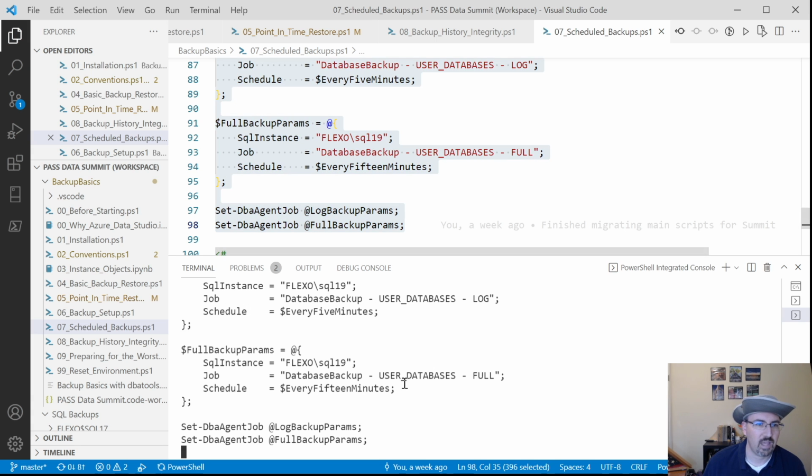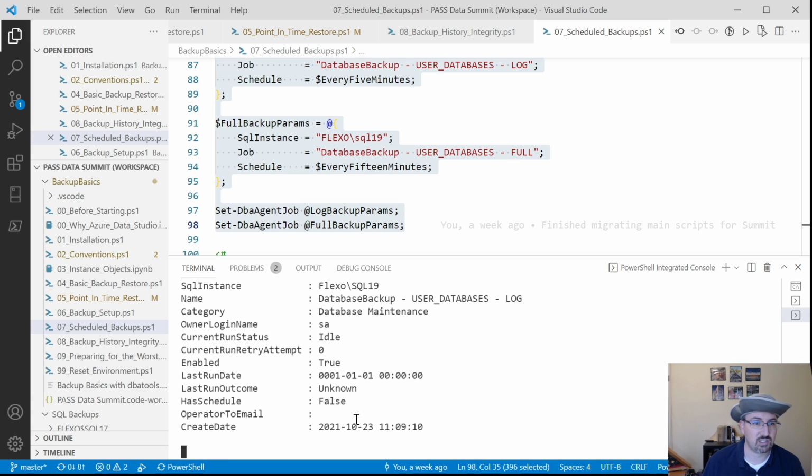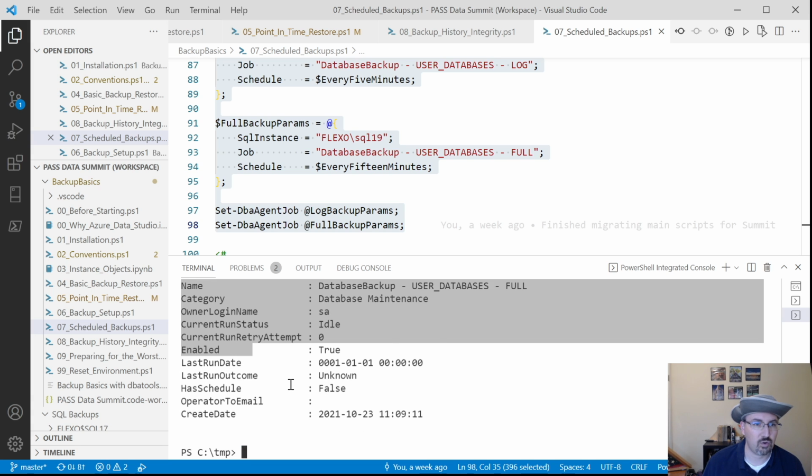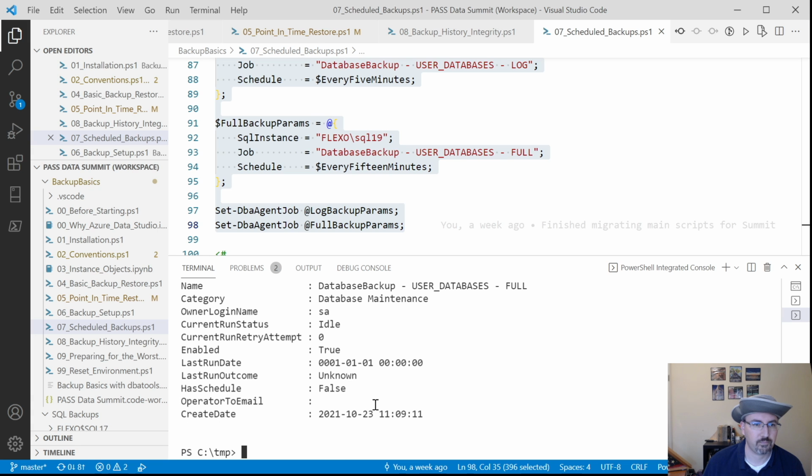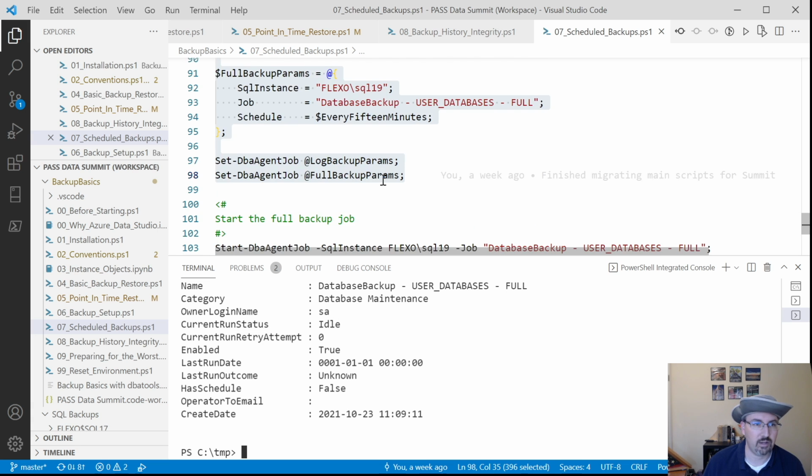I run that, and it's actually going to give me some output from each one of these. It's going to show that I successfully have done so. And it also shows that our current run status is idle. We're not running that job right now.